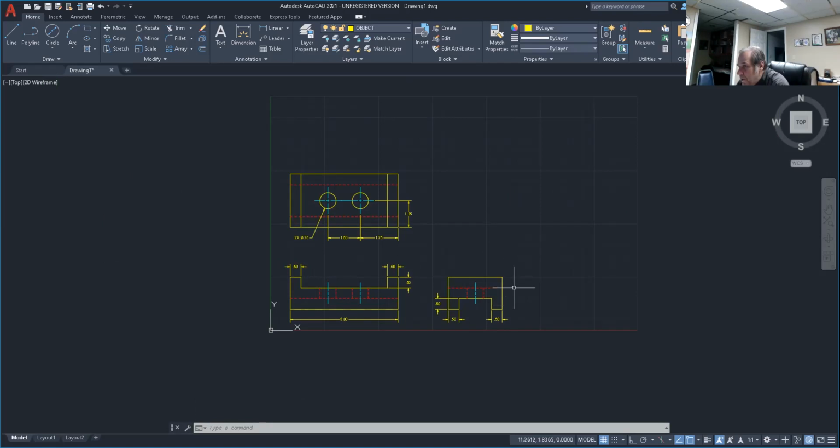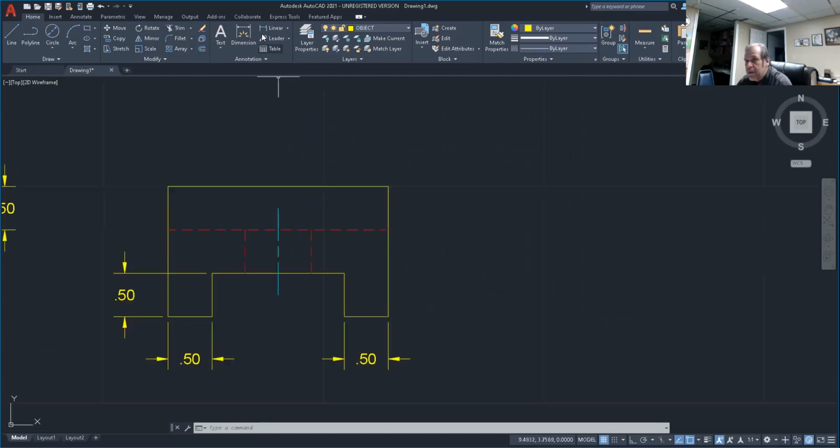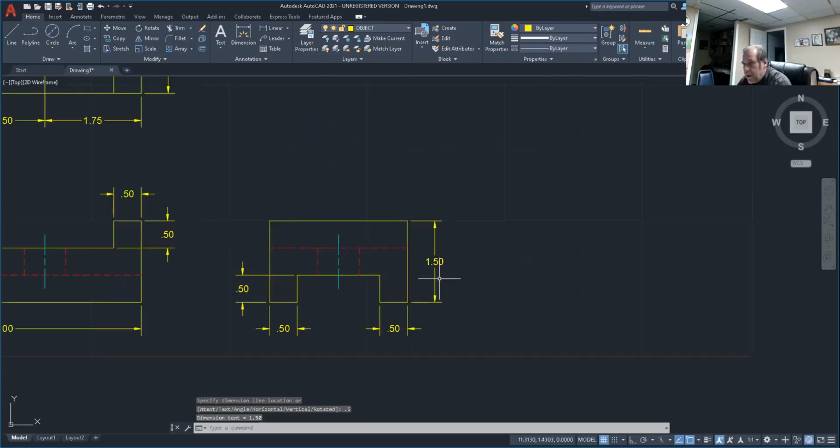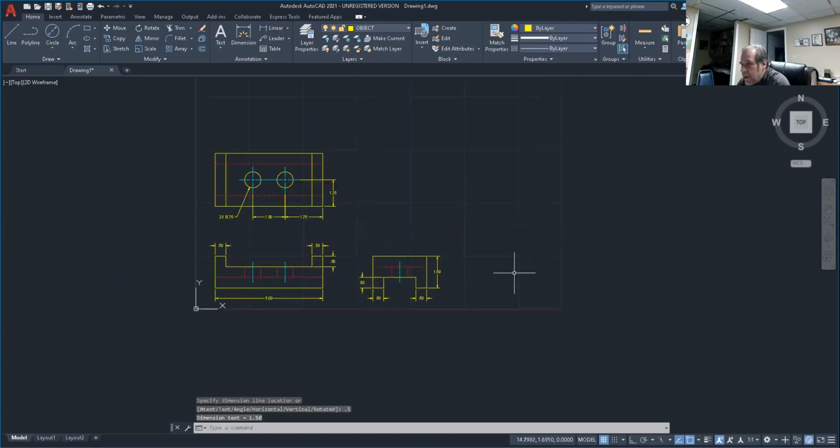So I'm going to do my height right here. Okay, if you do your height right here, that's not wrong, but I'm going to do my height right here. So linear from here to here, hesitate, come out here, 0.5. Okay, so there's my height. Now I need my depth.